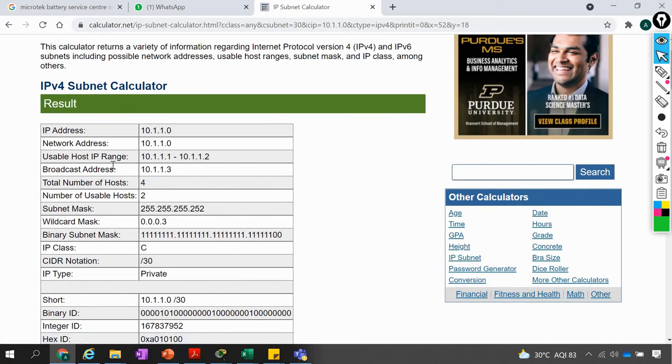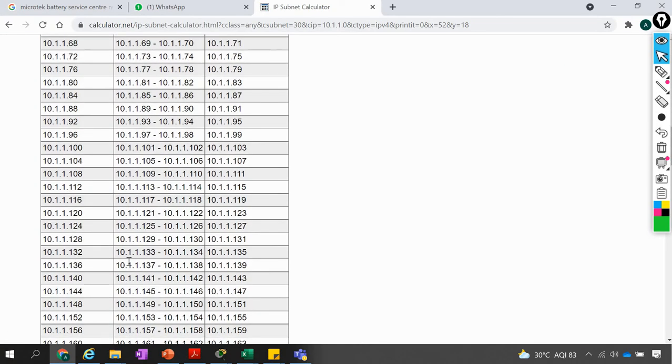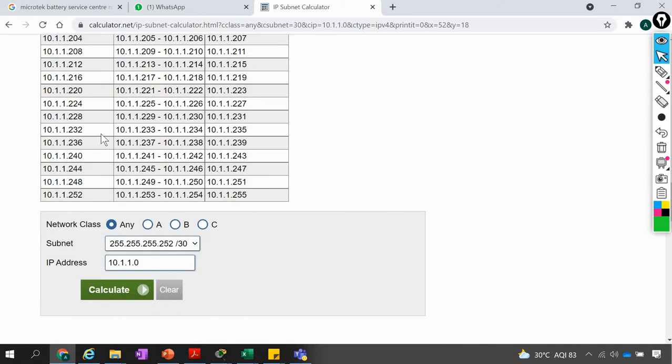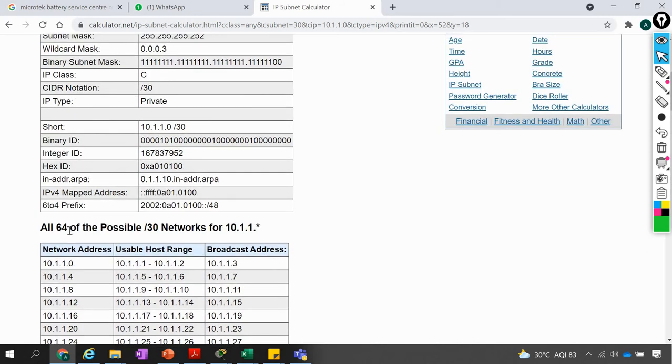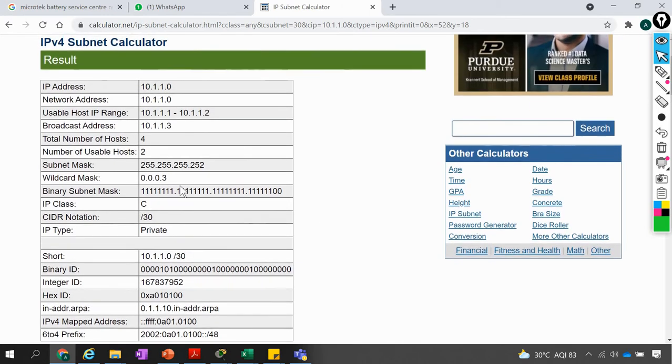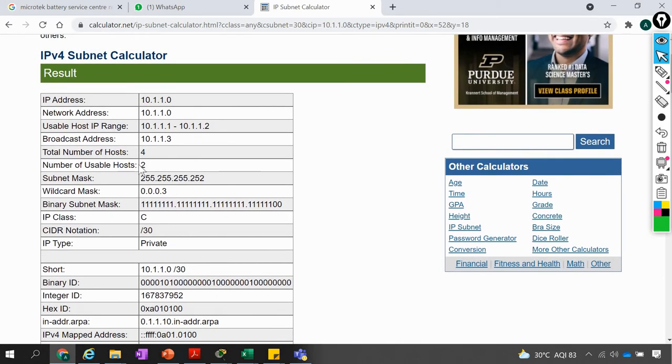You see that the number of networks is too many. There are too many networks here at the last. You see how many networks we are having here? 64. And in each network, all 64 of the possible slash 30 networks, 10.1.something, the usable IP address is only 2 in all cases. You see that the number of usable hosts is 2.